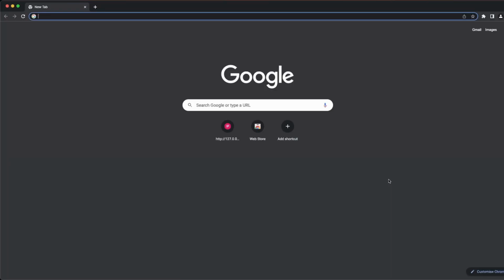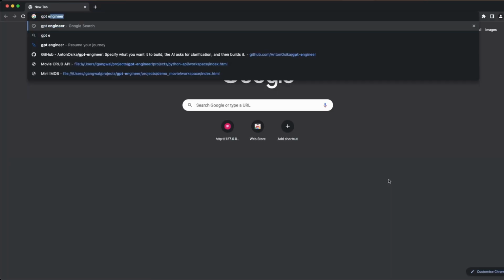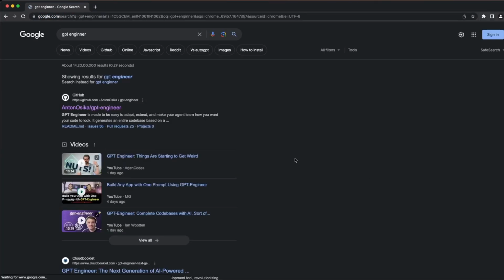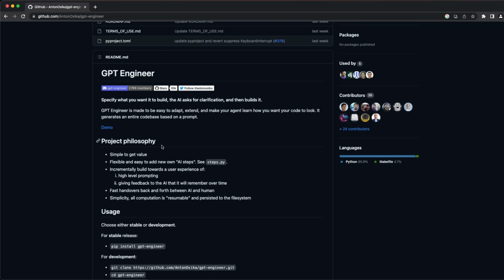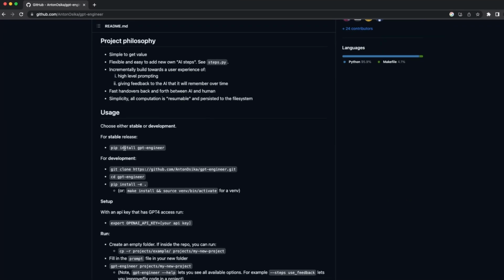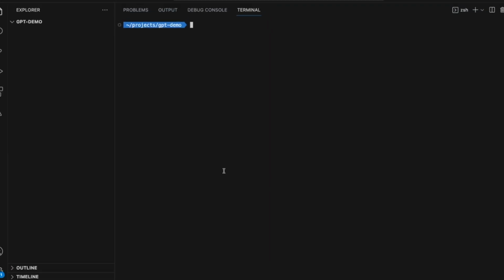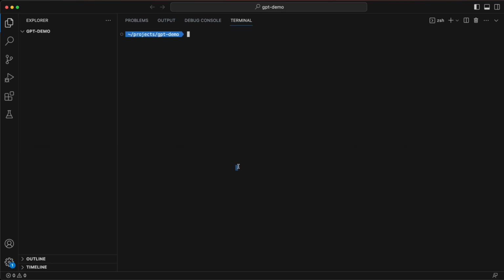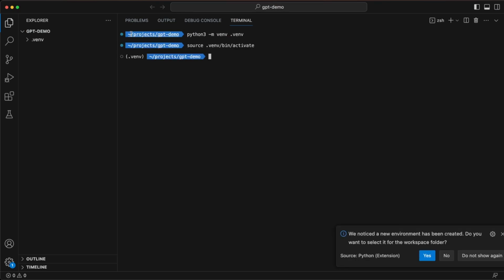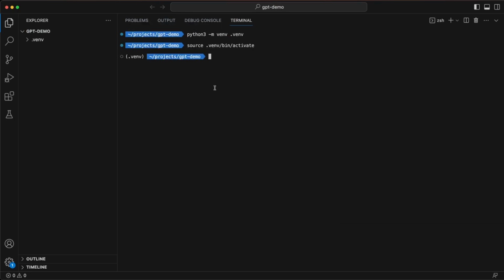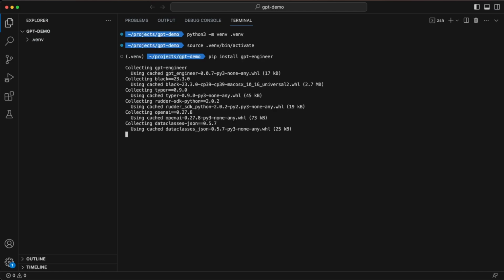The first thing is let's install GPTEngineer. Let me go to Google and just search for this. The first result is a relevant repo. So we can see we can install it via pip also. We don't need to clone it. So I'll go to my Visual Studio and create a new virtual environment. Now I have activated it. So the next thing is let's just install GPTEngineer.